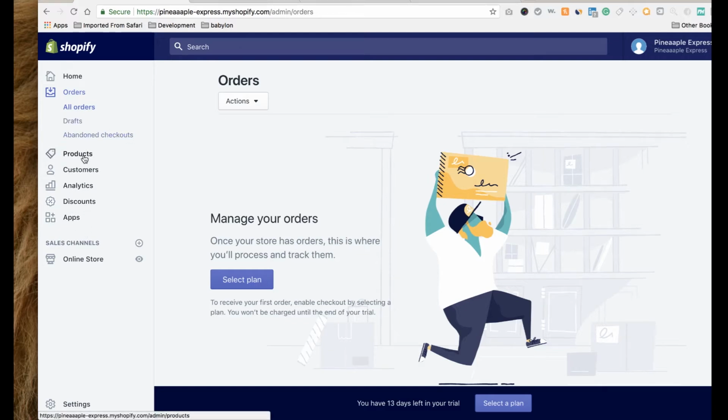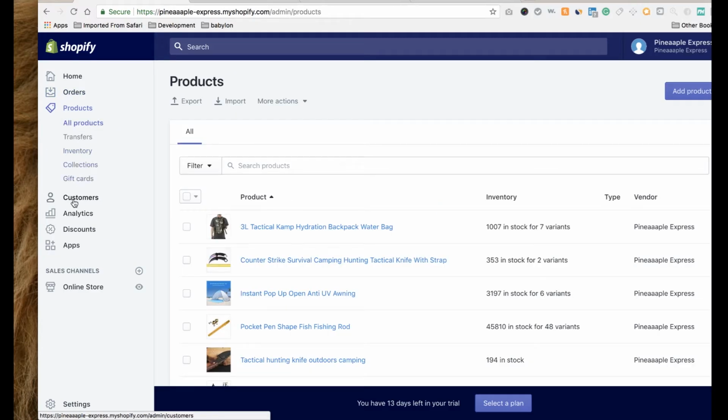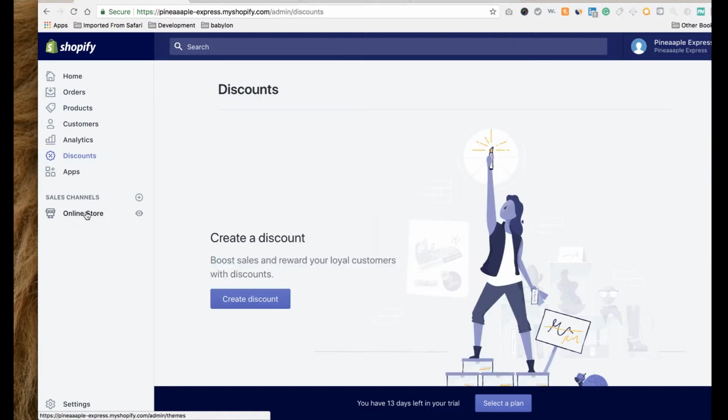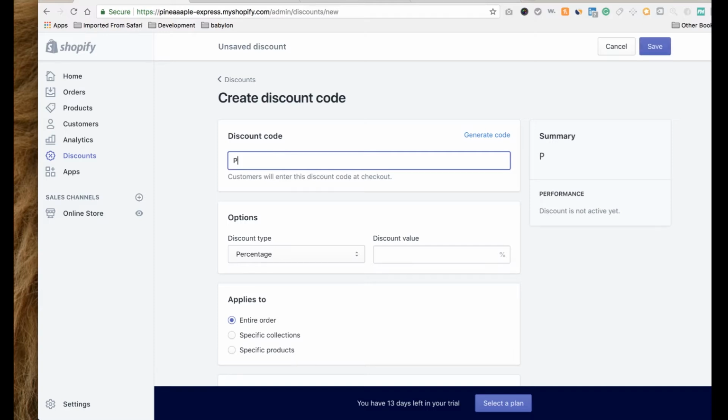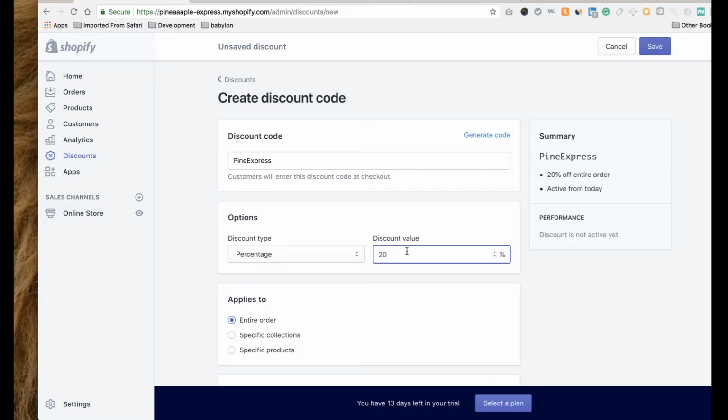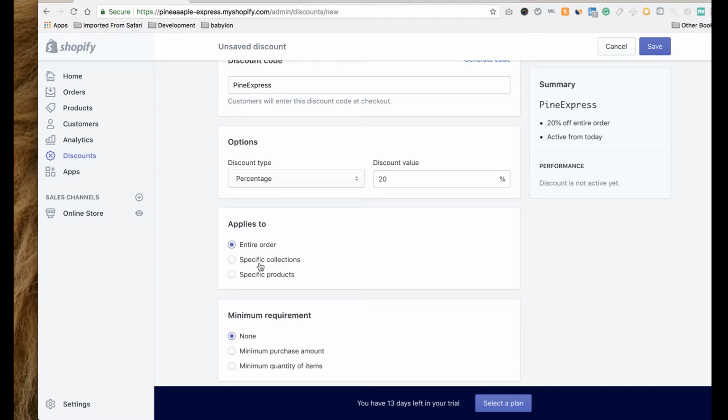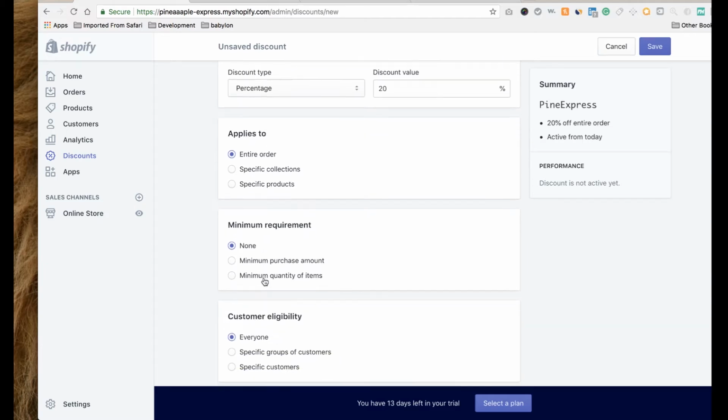All right, I'm also going to show you guys a couple more apps. Of course, you already went through the product section. If you want to create any kind of discount code, you can create your discount code here. You want to call it Pine Express, and then you just put the percentage. If you want them to only have 20%, you want to offer them a 20% discount at the checkout. You can do that off of the entire order, or only specific collections or specific products. It's really up to you.